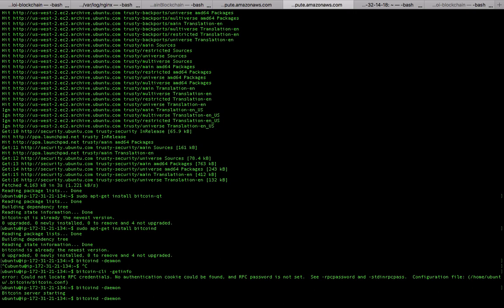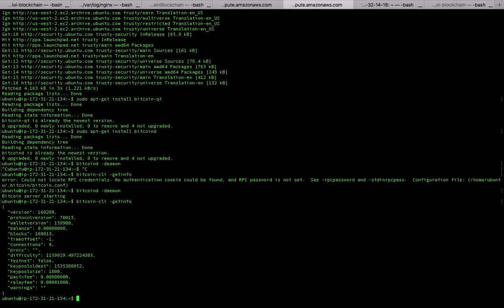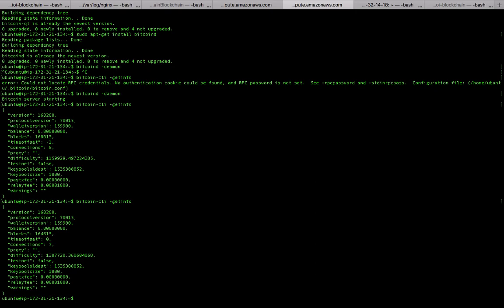I want to show you the way in which you can communicate with the Bitcoin server that is running right now, using Bitcoin CLI. Bitcoin CLI provides us a command line interface through which we can communicate to the Bitcoin server that is running on our machine. So right now what I'm gonna do is bitcoin-cli getinfo, where I can get the node information. Basically this shows us the version, protocol version, wallet version that we have, the wallet balance, and the block number.